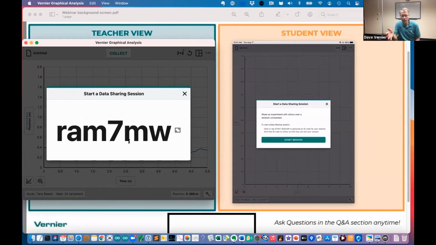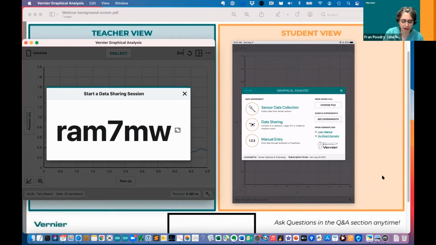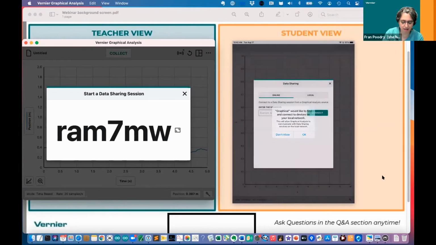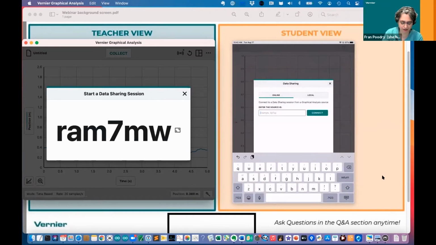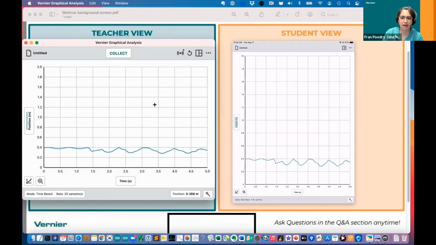Now, let's say we're doing this remotely. You can type in that number, but here's what you do. Fran, show them the method of entering that. All right, so I tapped up here on this little untitled, it's got a thing that looks like a piece of paper that's dog-eared in one corner, and click new experiment. And then I'm going to choose the middle option, which is data sharing, to connect to LabQuest, LoggerPro, or Graphical Analysis source. And so now I'm going to have to enter the source ID right here. This is where I take what is on Dave's screen and put it in mine. So I'm going to type the RAM, and then a 7, and then MW, and click connect.